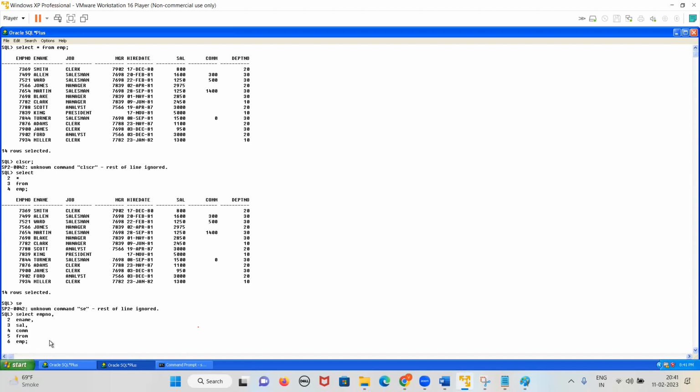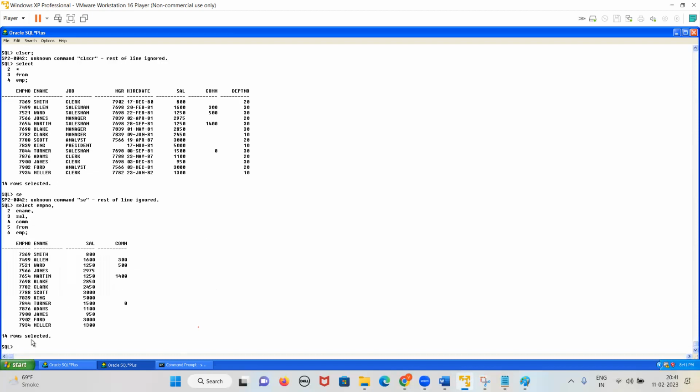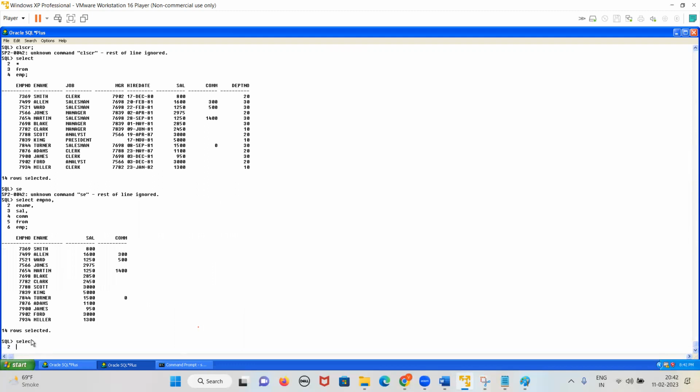I'm not distributing any keyword. Which are the keywords here? Select is a keyword. From is a keyword. I am not distributing the keyword, I am just writing in multiple lines. It will execute, right? Are you able to understand? Yes.